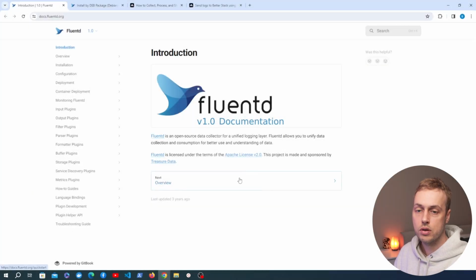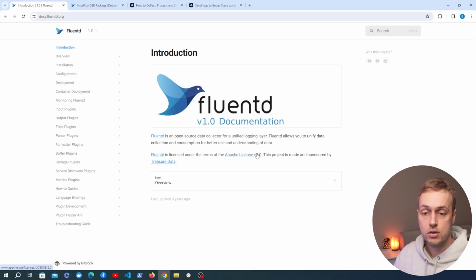So let's start with a look at the Fluentd documentation. Fluentd is an open source data collector for a unified logging layer. What Fluentd allows you to do is unify data collection and consumption of your logs for better use and understanding of data. Now we're going to start by installing Fluentd on our operating system.